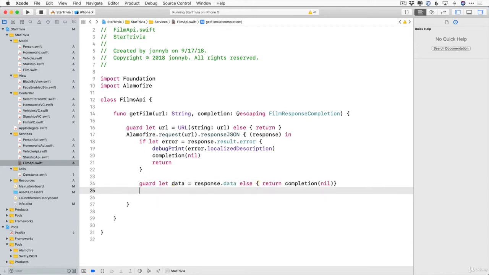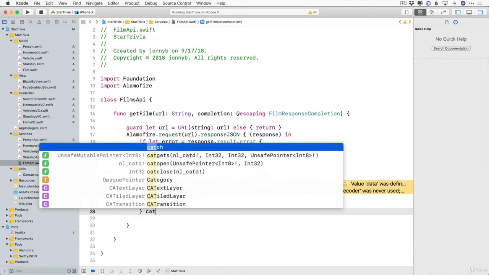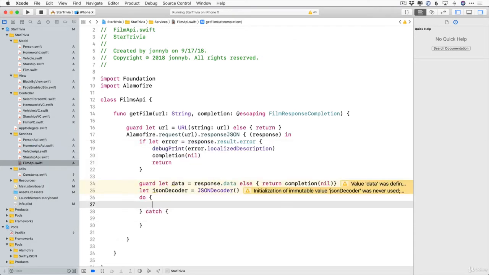Once we have our data, we can go ahead and decode it. But first we're going to need a JSONDecoder. So I'm going to say let jsonDecoder equal JSONDecoder. And then we use the JSONDecoder to decode it, and we have to do that within a do-catch block though. So I'm going to say do and catch. And this is because the JSONDecoder.decode method can throw an error. And when we have a method that throws an error, we have to safely call it by implementing the do, try, catch format.